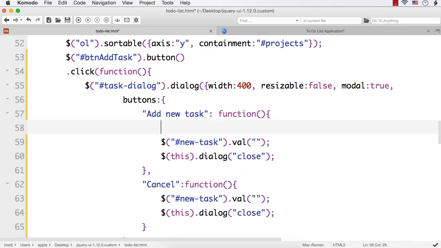So here let me first get the active tab's value. So let me put var active tab equals $projects.tabs. How we can get it? We can specify option comma active. This will give us the value of the currently active tab.